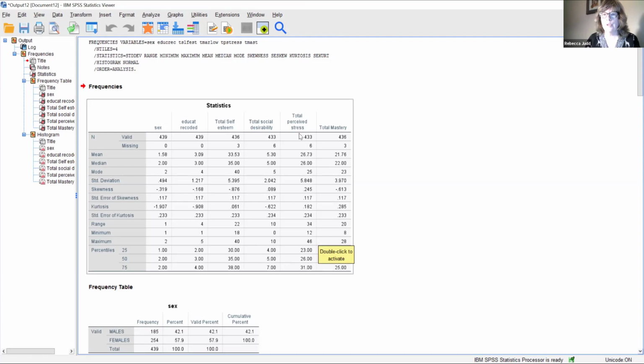If we look at total perceived stress, our mean is 26.73 and our median is 26. What does that tell us? We really don't have a lot of skewness there, right? That's going to be pretty close to some normal distribution. Right here, we have a mean under total mastery of 21.76 and 22 for the median, that's going to be really close. Same for total social desirability.